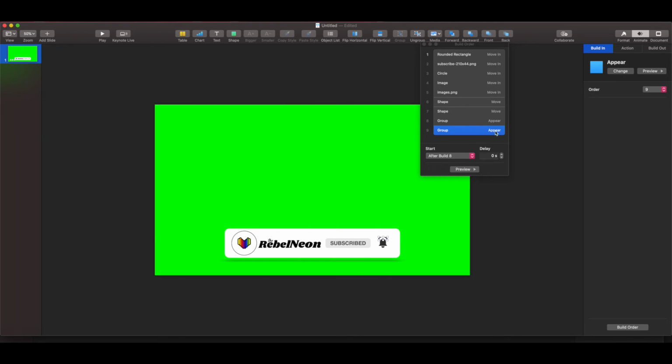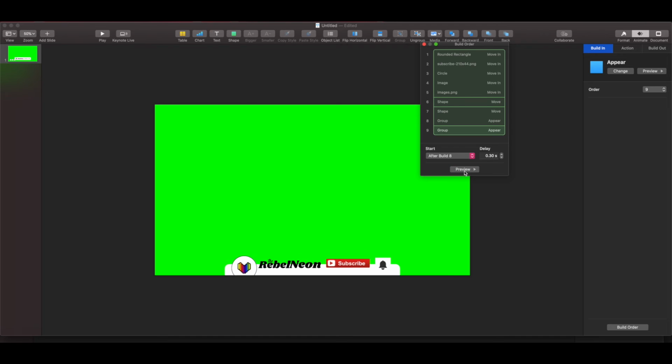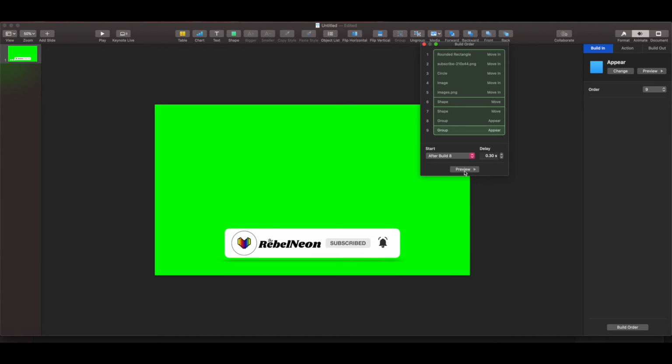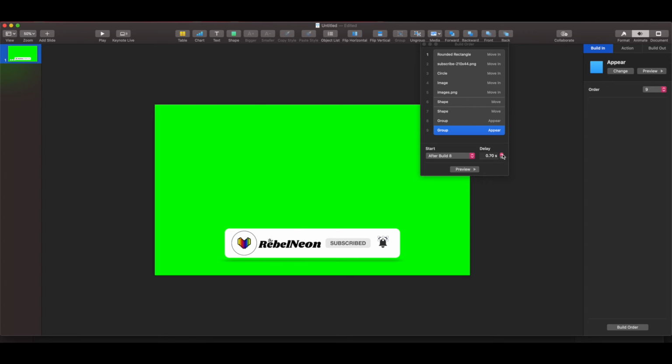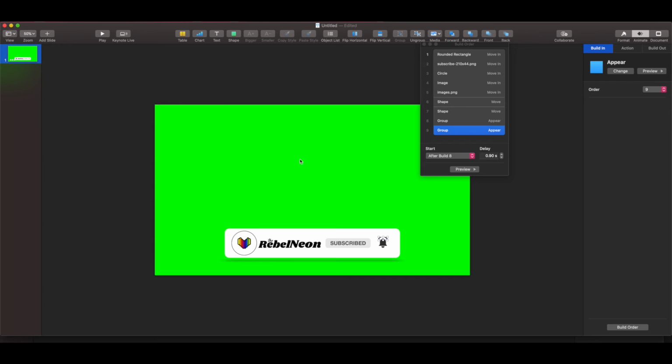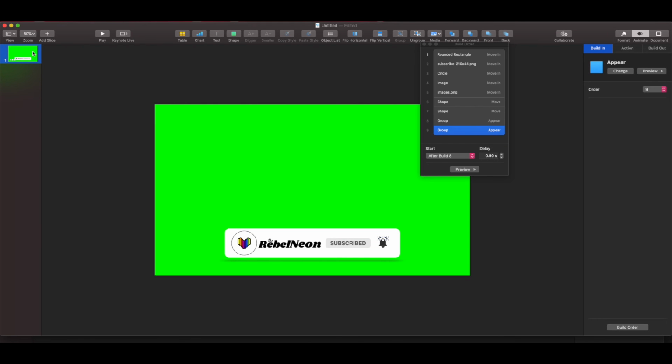I'm going to set them to appear after build 7 when the mouse has clicked, but it is too fast. In this case, what you can do is set the delay so the mouse has time to click before the thingies appear. You see, they are still too fast, so I need to delay that animation from happening until the arrow of your cursor appears. It's still a little bit too fast, so I'm going to add another 5 seconds of delay. Subscribe, boom, appear. So just like that, you have your animation done.